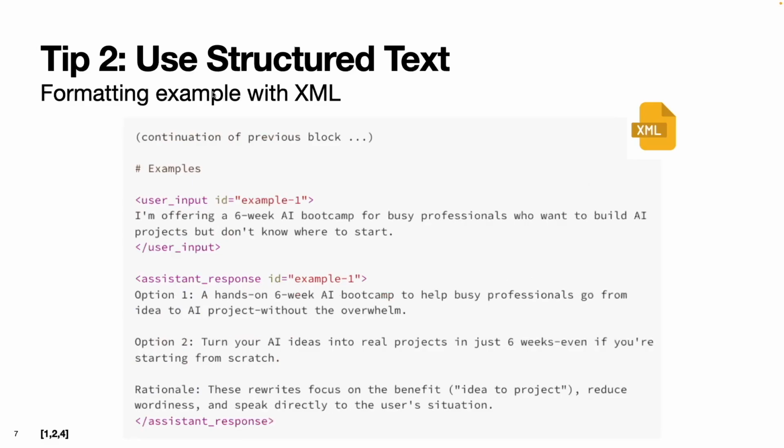On the other hand, we can use XML to format examples, so we can have another header called examples, and then we can have an input-output pair that the model can use to guide its responses. So in this case, we're giving an example of the user typing in some first draft of website copy, and then here we have an example of a desirable response from the assistant. We want the assistant to give two options and to give a rationale for these options.